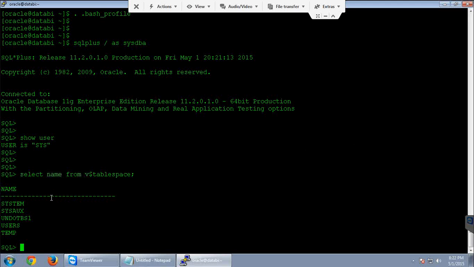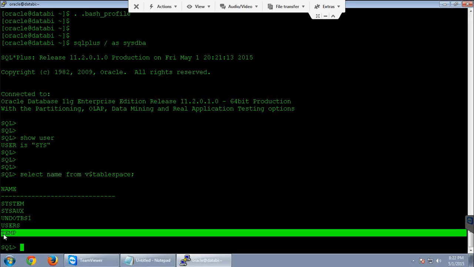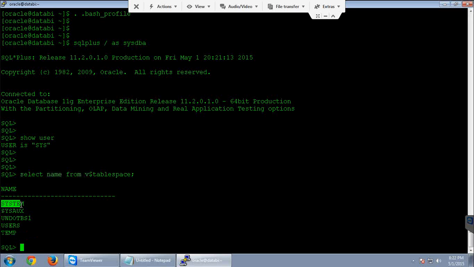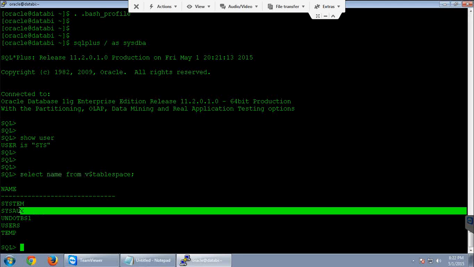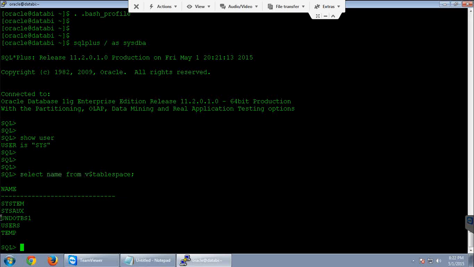Whenever you install, by default 5 tablespaces will be installed: SYSTEM, SYSAUX, then UNDOTBS1, USERS, and the TEMP tablespace. The main system configuration files, all database configuration, and database objects go into the SYSTEM and SYSAUX tablespaces. What is the use of UNDOTBS? To store your undo data. Whatever undo data is generated will be stored in UNDOTBS.